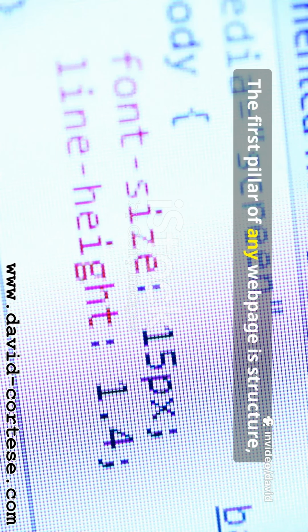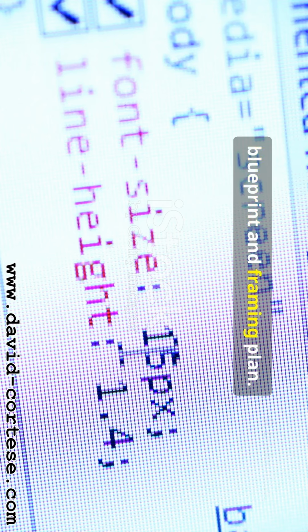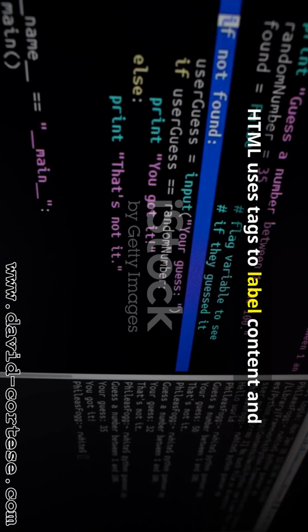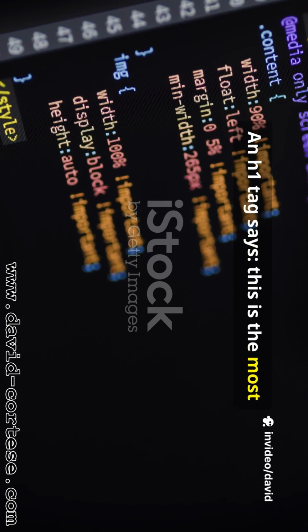The first pillar of any web page is structure, defined by HTML, your architect blueprint and framing plan. HTML uses tags to label content and give it meaning and purpose. An H1 tag says, "This is the most important heading."